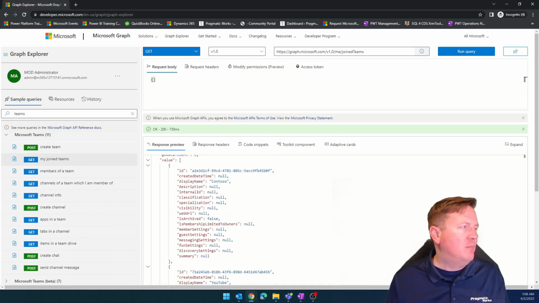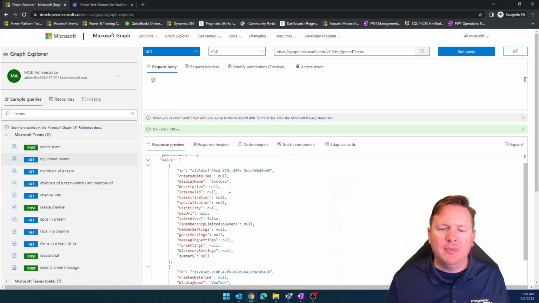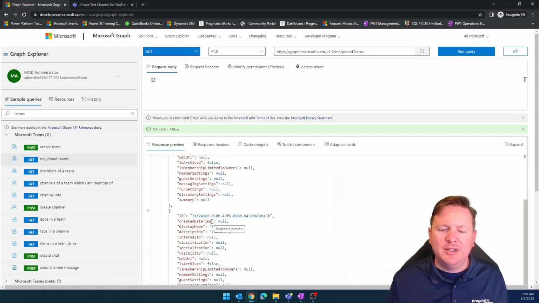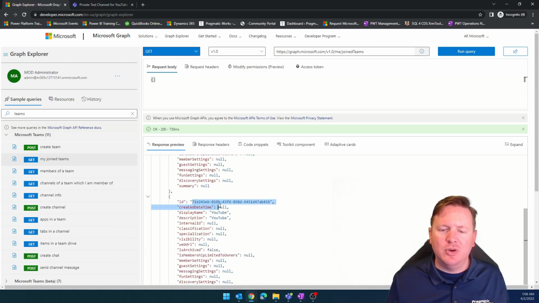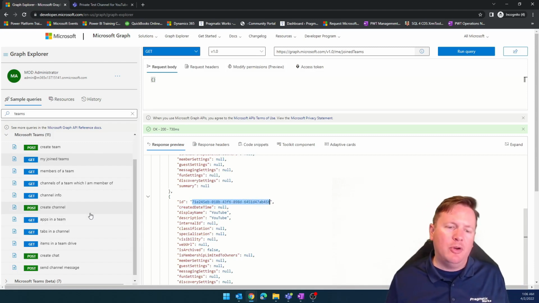And if I were to bring Teams over here, you would see that inside of my Teams instance, I have a Contoso team and a YouTube team that I have access to. That's what we're seeing here inside the Graph API. You'll also find that there are IDs available, and those IDs are the ID associated with that team. So if I wanted to explore more about my YouTube team, I could copy the ID column provided right here, and then use that in some of the other queries that are available.